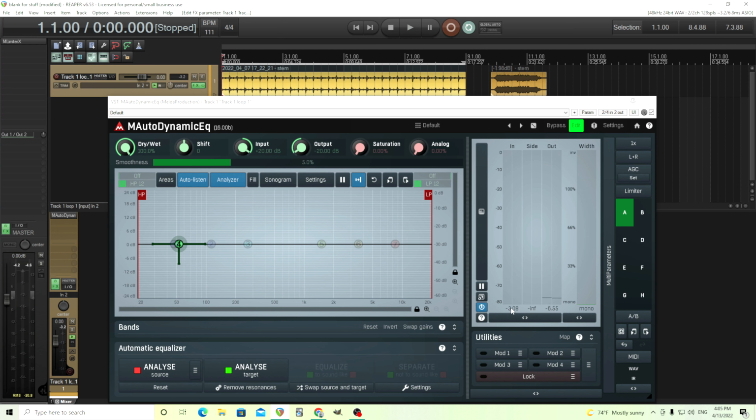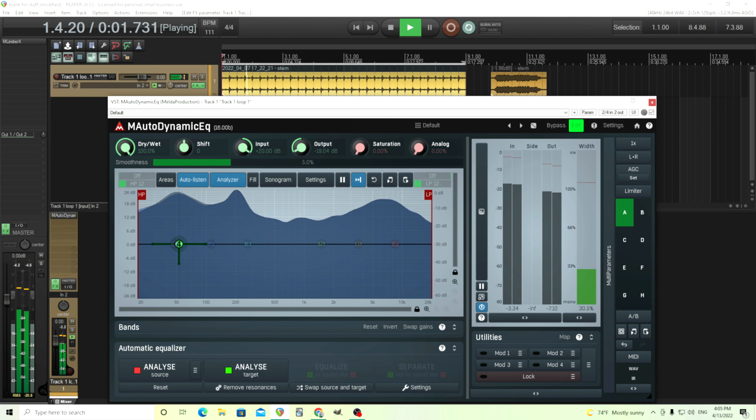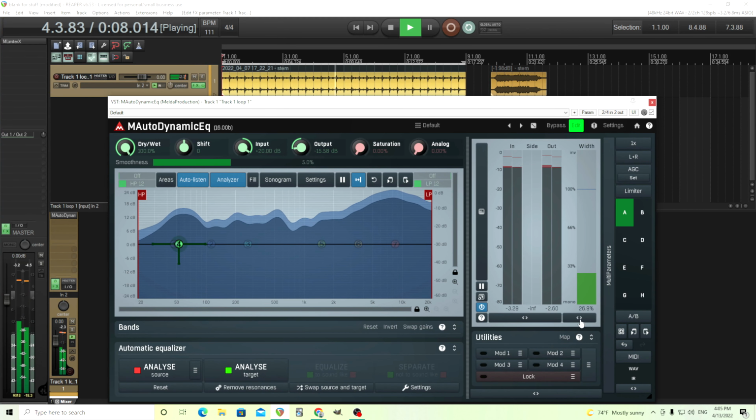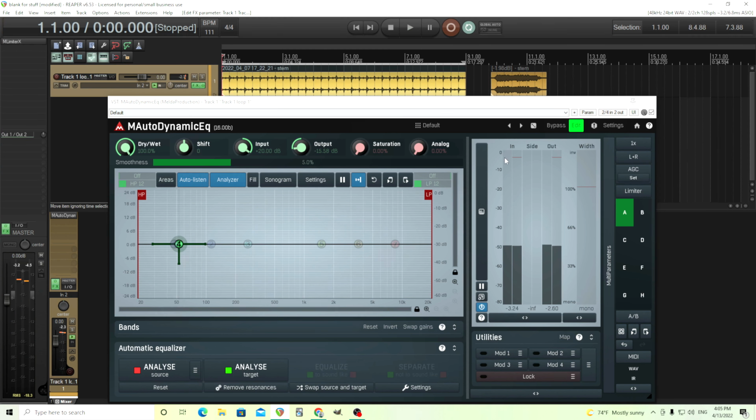Another thing you might notice is the output now is a little bit lower. So what you can do is just move the output up until it matches the input. Now, that's about the same, I would say. You can adjust it more if you want, or you can use the set button here. Now, what we're going to do is just do a bypass, and so you can hear it before and after. So this is before.